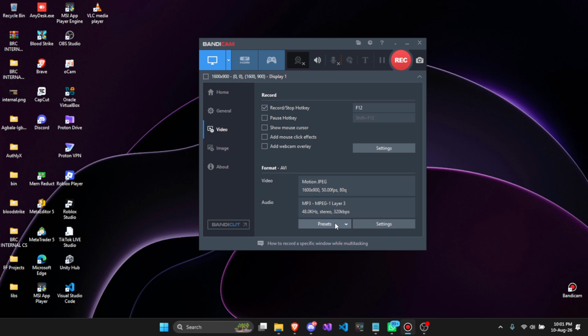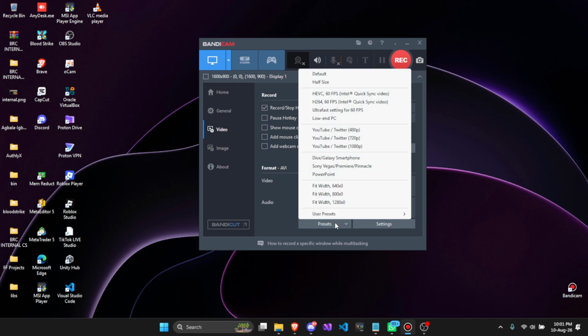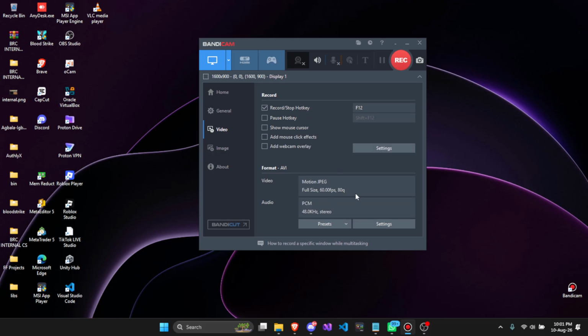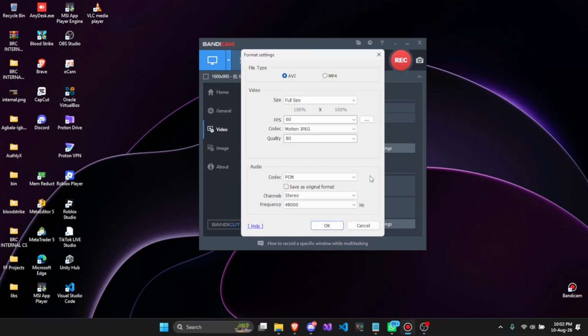for your actual gaming, here's what you're supposed to use. The default preset is supposed to be ultra fast settings, which is 60 fps. This is the quality. However, because motion jpeg usually uses large files, it can be like 1 gig per minute, but that does not really matter anyways. You can always use CapCut to edit your videos and get your space back. So I do recommend you use 50 fps, not 60. And the reason for this is just simply because it's better.